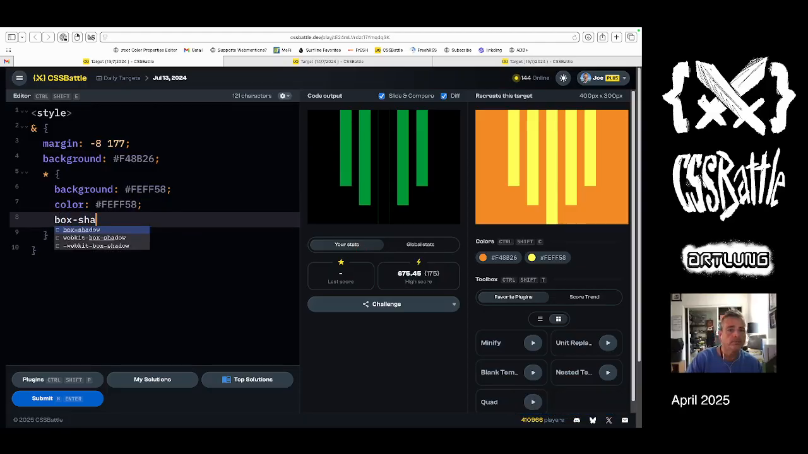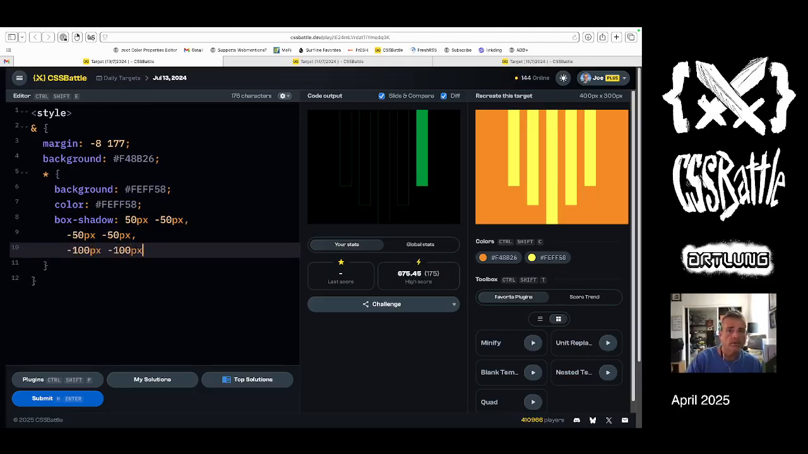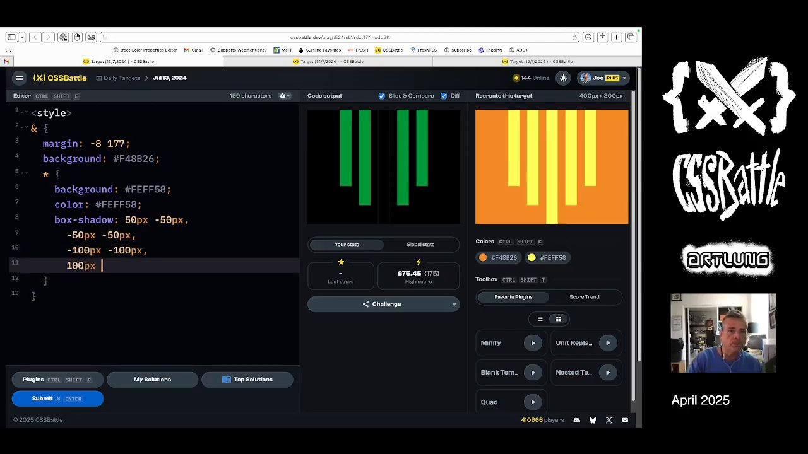Box shadow. 10 pixels, and then up, minus 10 pixels. So 20, 30, 40, 50, and then 50, up, okay. And then same again, but it's going to be minus 50 pixels, 50 pixels, minus 50, minus 50, minus 50. And then I guess the implication is it's minus 100 pixels, minus 100 pixels, and then 100 pixels, 100 minus 100 pixels.